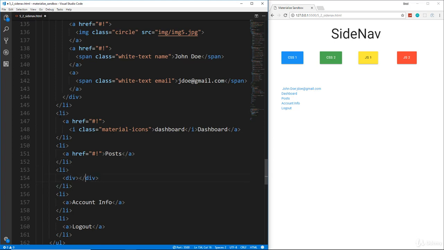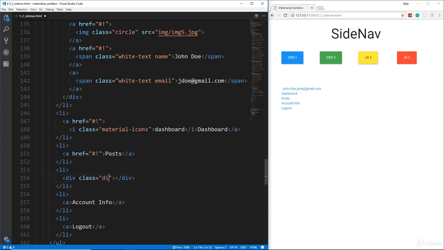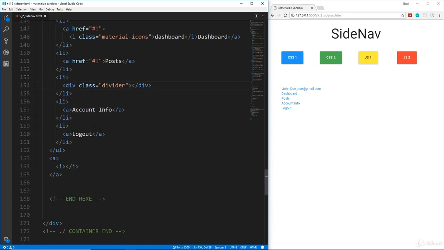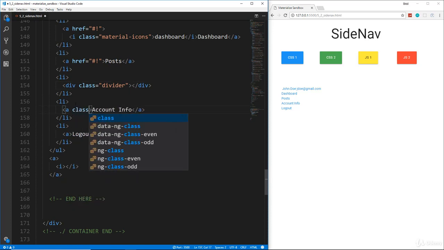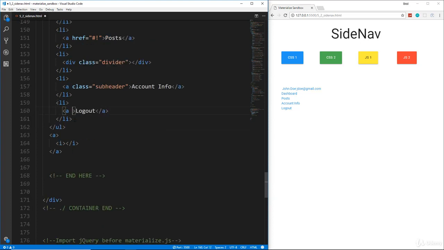and we can also have dividers, just lines that kind of divide sections. So this div, I'm going to give a class of divider. And then this account info, I want this to be like a subhead, so I'm going to give that a class of subheader. And then we have a logout button, so I'm going to give that a class of, let's do waves-effect. And it's not actually going to go anywhere.